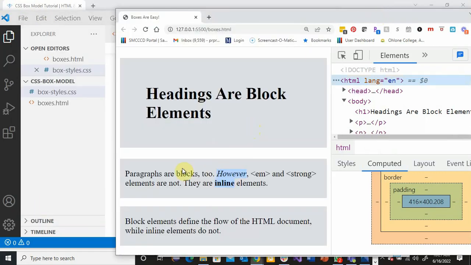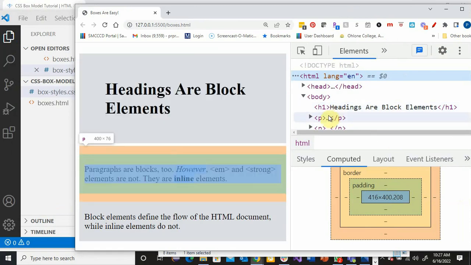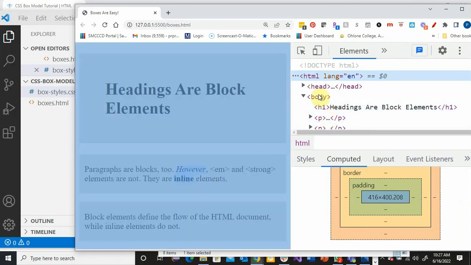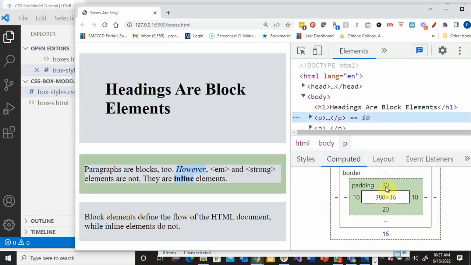All right, so look at what happened to the paragraphs. They've got spacing on the top and the bottom and spacing on the left and the right, but it's not the same spacing. Now again, if I want to inspect this a little closer, I can click on my paragraph, and you can see here the padding is 20 and 20, top and bottom, 10 and 10, right and left.